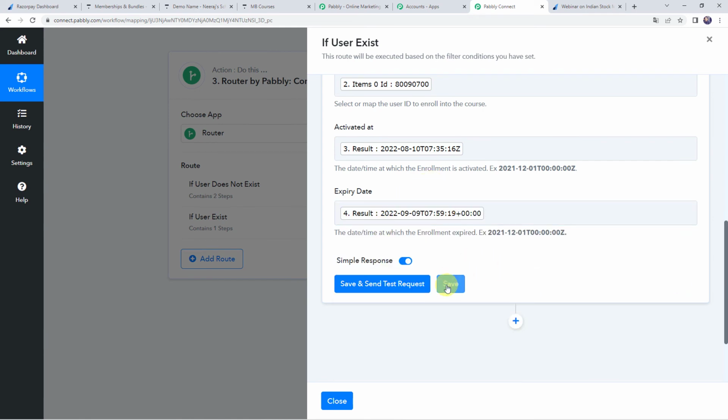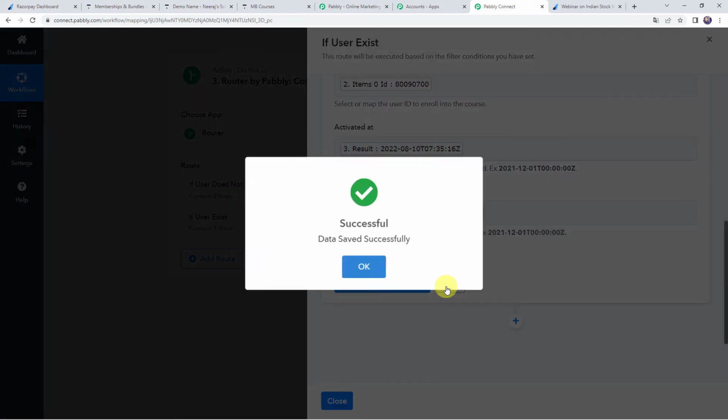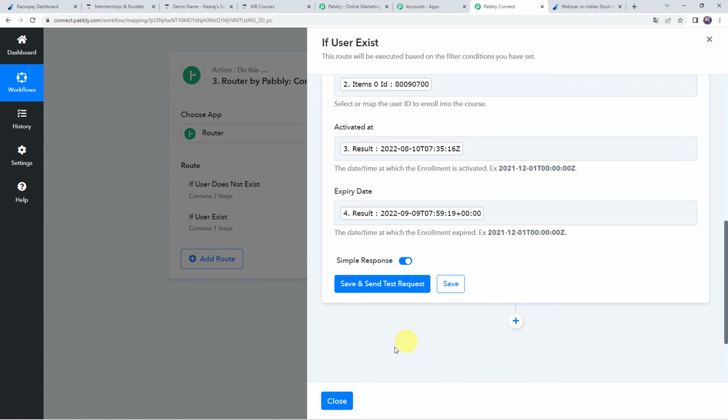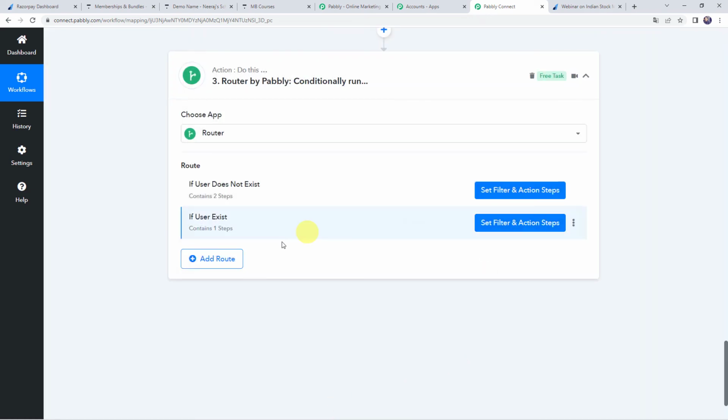Okay. And now we are going to click on save. Just because after clicking on save and send test request, the user has already been enrolled to 3 courses. Okay. So it will give an error. So I'm just going to click on save. Data saved successfully. Okay, and now let's click on close. So we have set the second route also, that if the user exists, then only enroll the user to the bundle. Okay, now we are going to check this in real time, whether our integration is actually working fine or not.